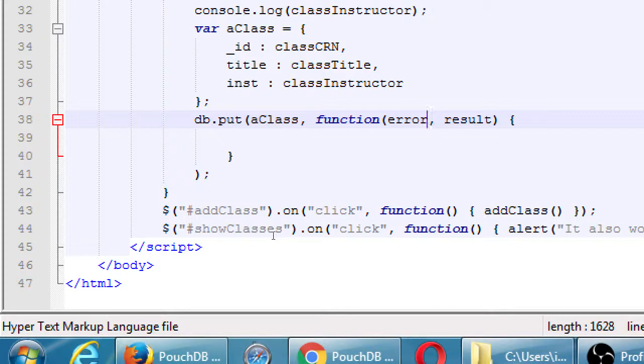Next, we then actually check: did we put in the positive result? Or did we get back a positive result or a negative result? This, in short, is a callback function. What happens after we try to put the data into the database? Inside line 39, this is where we decide. Let's deal with the error if it happened. Let's deal with the positive result if that happened.